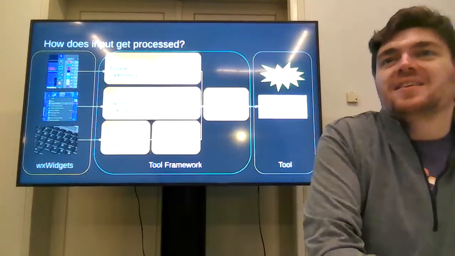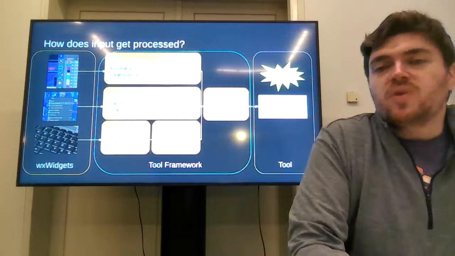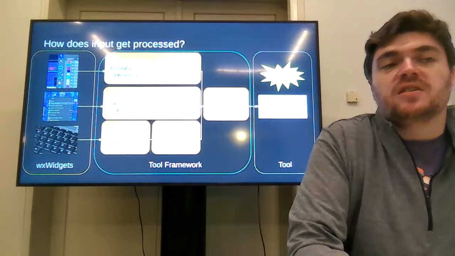Yes. Where does the CLI interface fit into this? Can you repeat the question? So the question is where the CLI interface fits in.